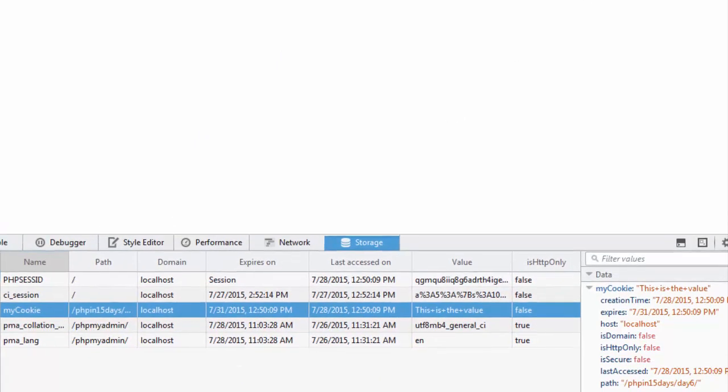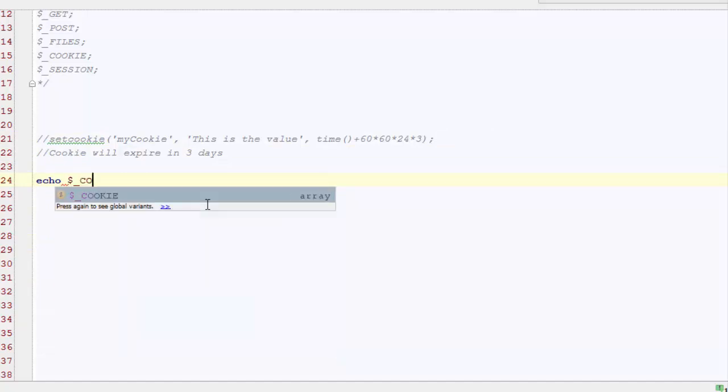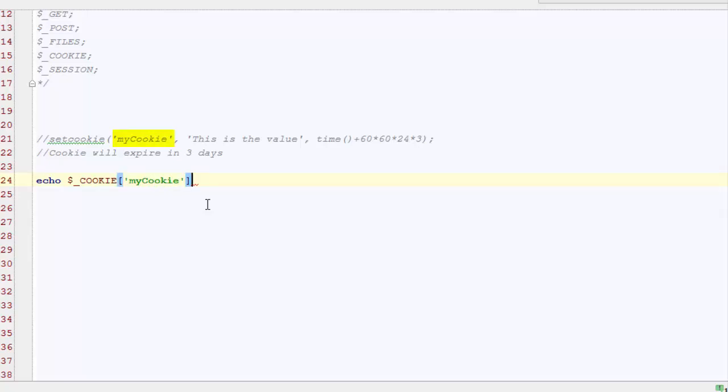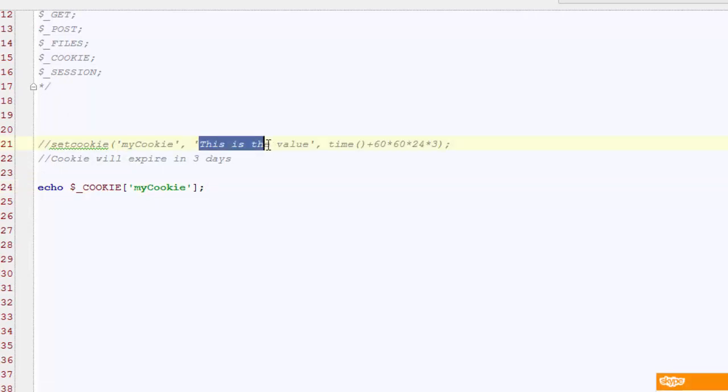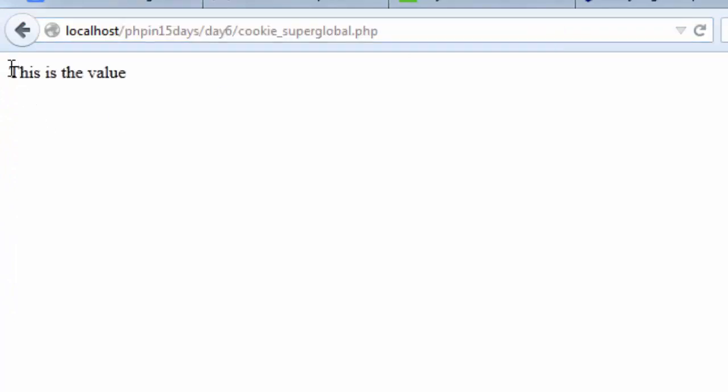Now let's grab our cookie and show its value in our browser. Let's comment out the script which is creating cookies so that it does not overwrite the cookie we just created. To grab the cookie from the client side, we use the superglobal $_COOKIE array and we put the key, that is the name of the cookie, to grab a specific cookie. The name was myCookie. Just write it in here and echo it out. Now our browser will output the value of myCookie we set before. This is the value, simple as that. Let's check it out in our browser, and there we go, the value is shown.